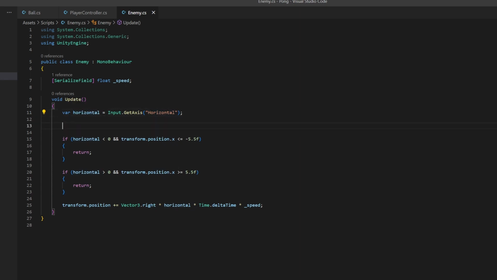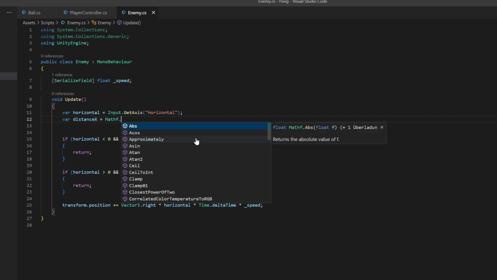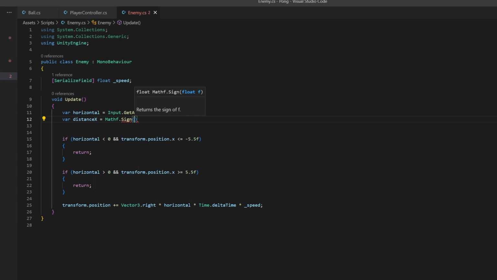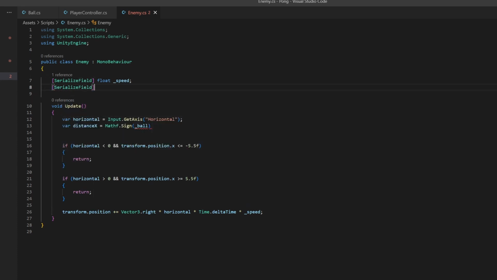We need to calculate the distance between the ball and the enemy in the x direction, so should it move left or right? And we can call this variable distance x. And this is using the sign function because we only want to know is it right or left, so -1 or 1. And we need the ball, of course. We don't have the ball yet, so let's create a variable for that.